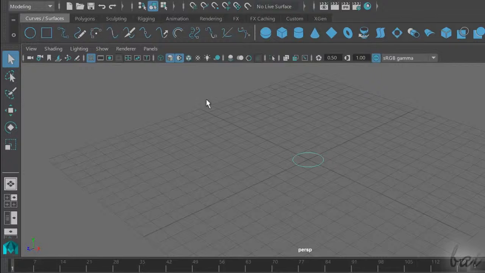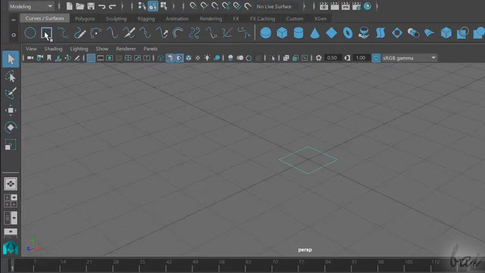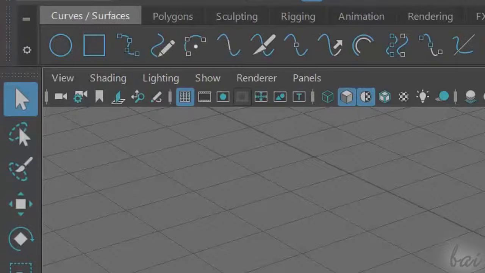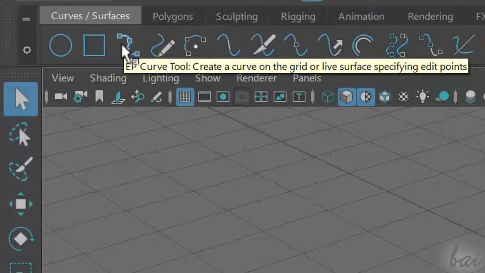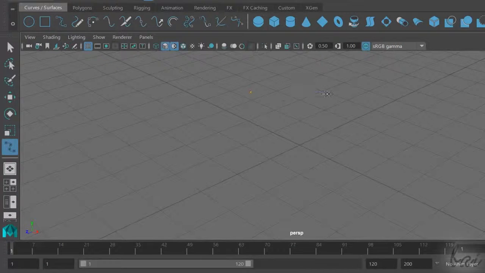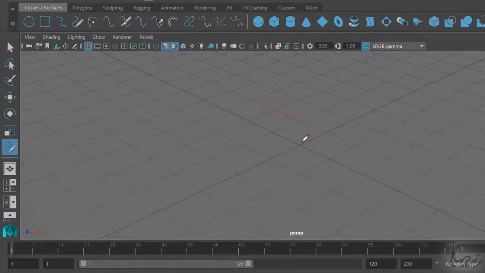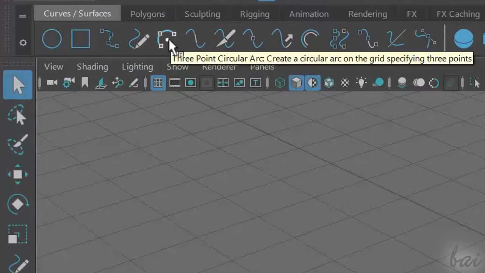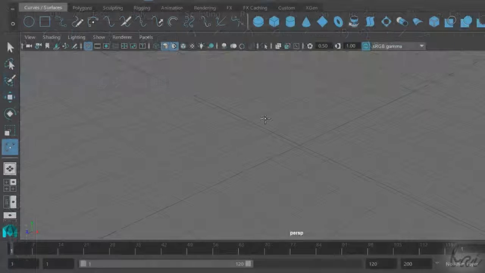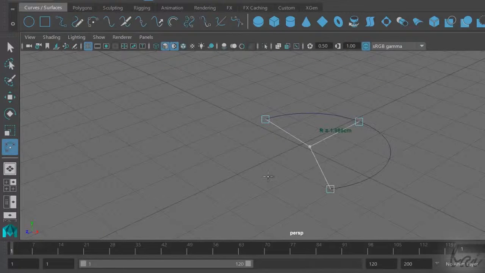To draw some of them, like the circle or the square, you just need to enable the tool, and the curve will be placed on the center of your workspace. You can also draw more complex curves. For example, the EP Curve tool draws a spline by fixing points on your workspace. The Pencil Curve tool draws a freehand curve, and the 3-point circular arc draws an arc by fixing 3 points.